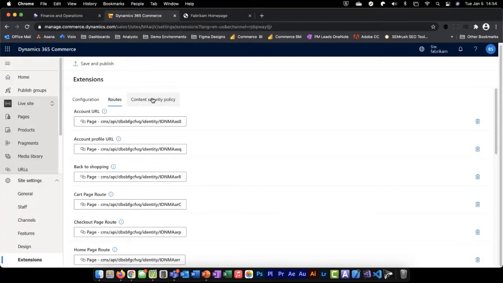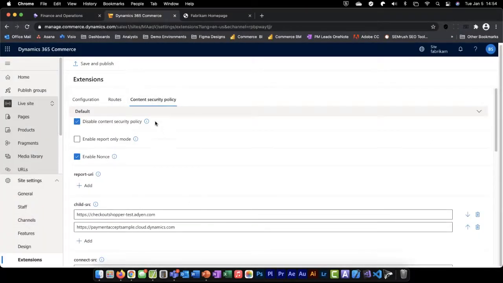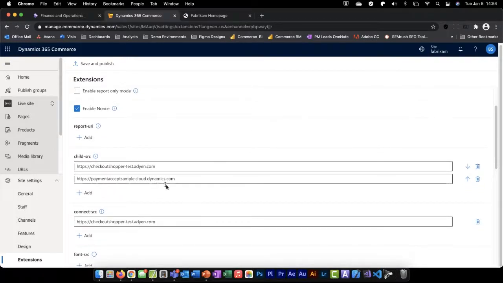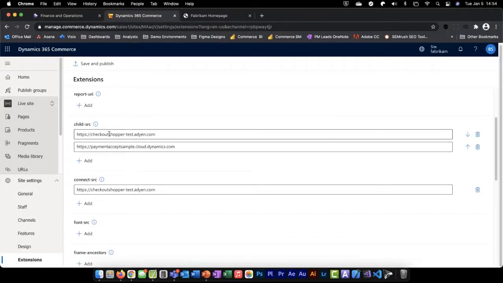So we can come in and we can click on content security policy, and here you can start to set those settings. You can disable content security policy. You can enable the nonce. You can set up your sources. Here we've configured our Audion test account because it's actually a third-party payment provider that we need to be able to connect and communicate to from our website.